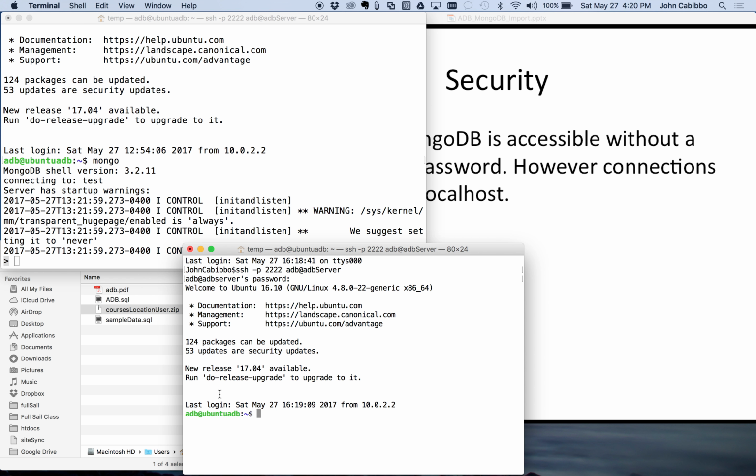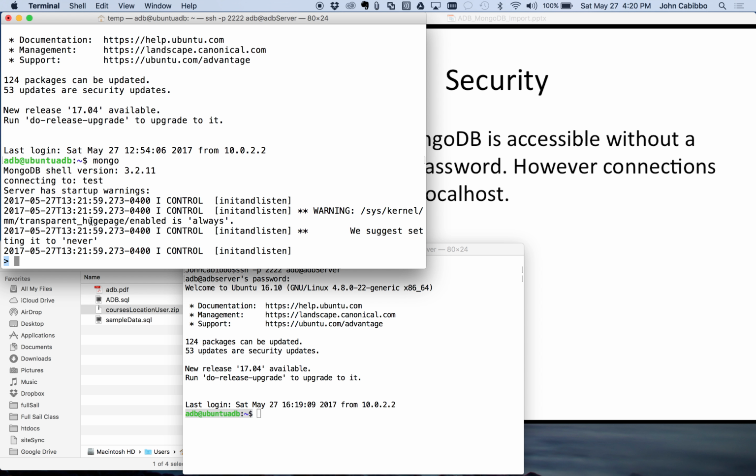Notice over here, we get a different prompt. This is commonly referred to as the OS prompt, or I may also call it the Ubuntu prompt. It's the prompt for the system, meaning if we type commands in here, this runs in Ubuntu. If we type commands now here, we are connected to Mongo, it runs against the database. And obviously the database and Ubuntu take different commands.